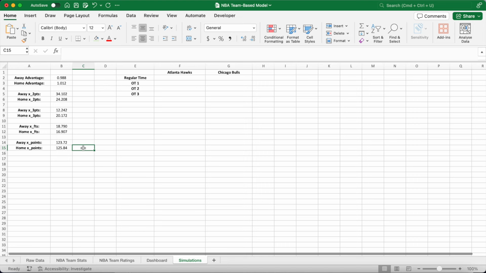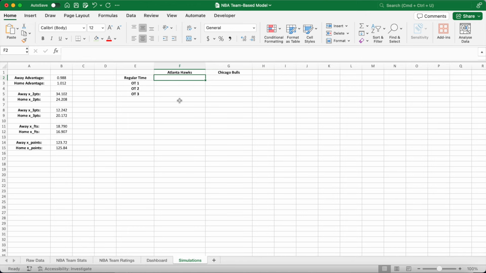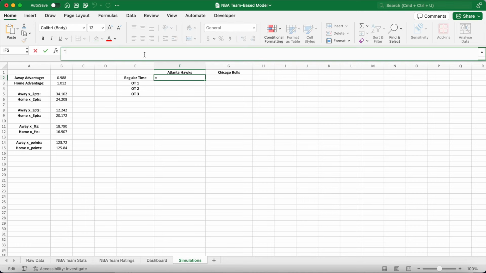Now, while they're expected to win, the Bulls, we can't just say they win every single time. There's an element of luck in every single basketball game, so we've got to simulate these results based on the expected values for the 3 methods of scoring. So to start, we can simulate the Atlanta Hawks regular time score by using the binomial inverse function, where there's 10,000 trials. The probability S is the expected 2 points divided by 10,000, the number of trials, and then the alpha argument is a rand function, open bracket, close bracket, and then multiply that by 2 to find the simulated points coming from the expected number of 2-pointers made.